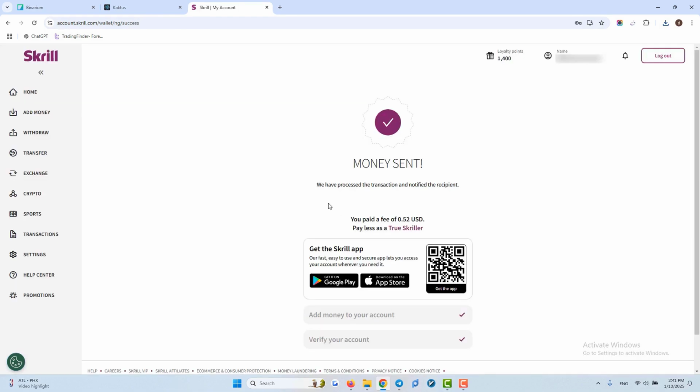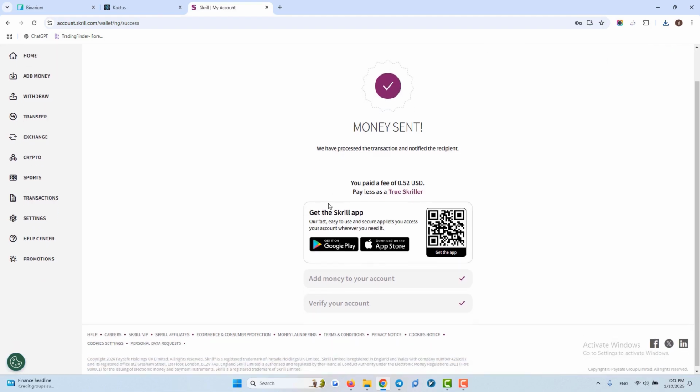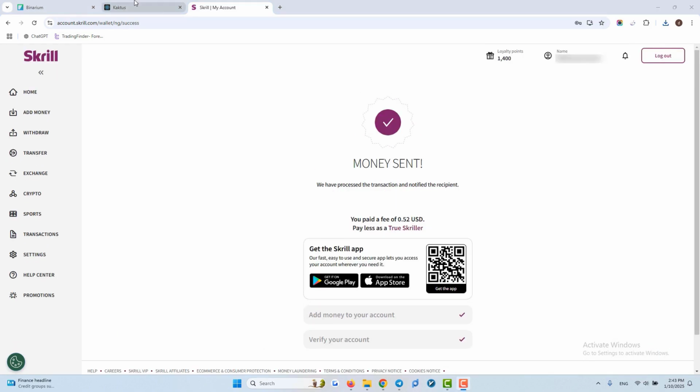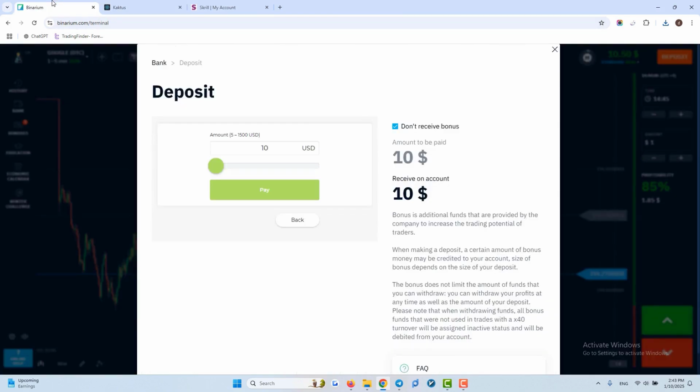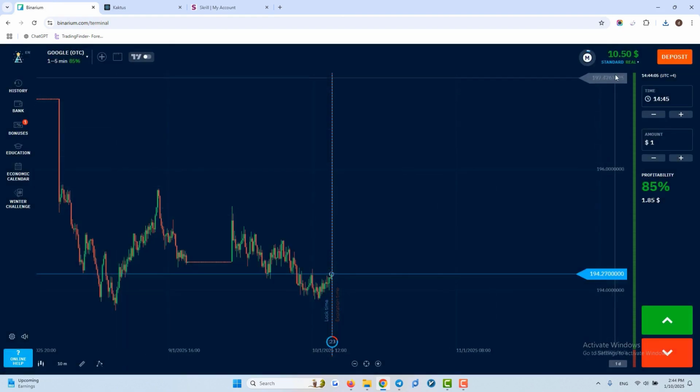Well, as you can see, the payment operation was completed successfully. After completing the deposit, we return to the previous page, and the payment was successful. Back at the Binarium broker, the amount is credited to the account. To view transaction details, you can see that the desired amount has been credited to the account.